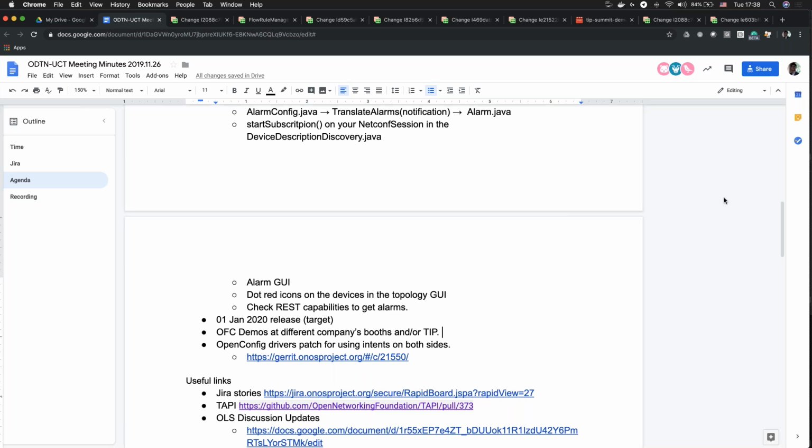Yeah, Andrea, with respect to alarms. When you say the start subscription, would it be a part of the device discovery itself? In the device description itself, you have to send the start subscription, or would it be done explicitly via CLI or some other way?